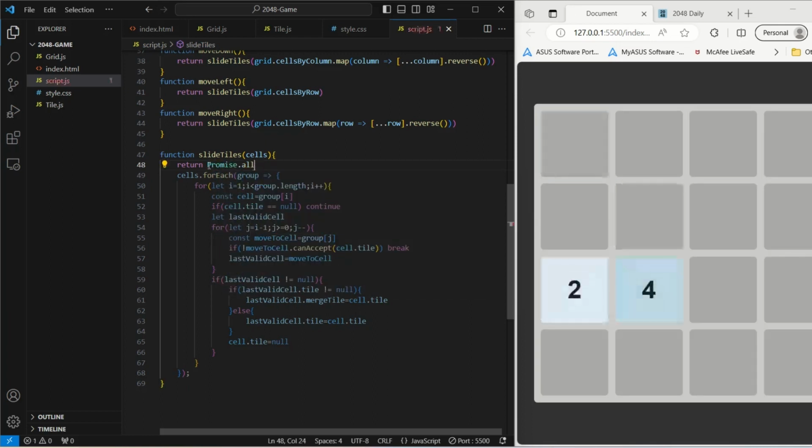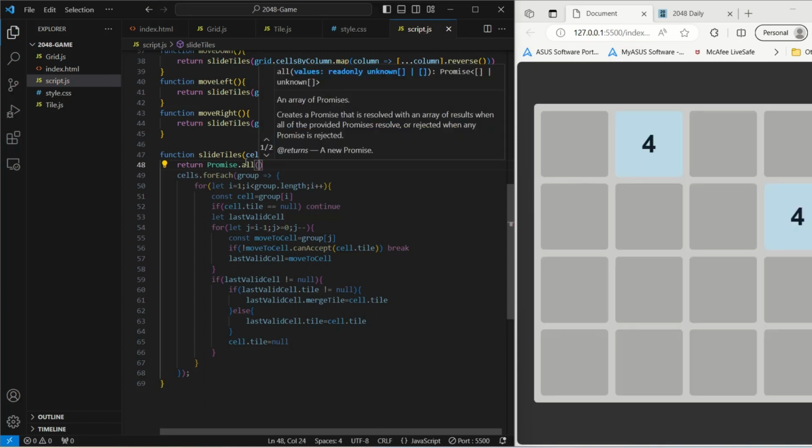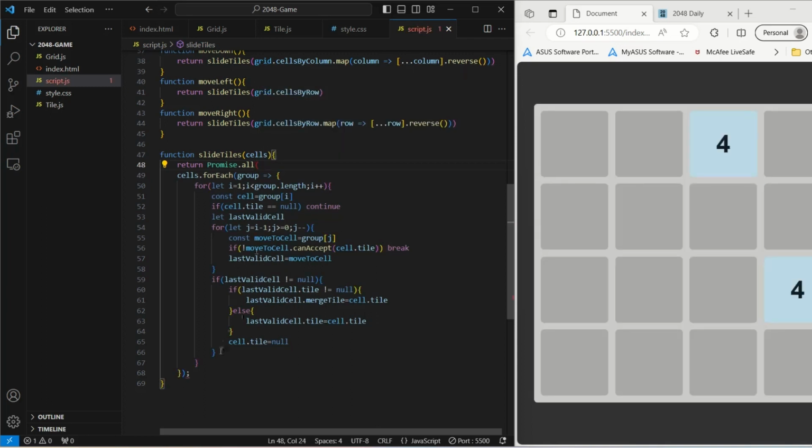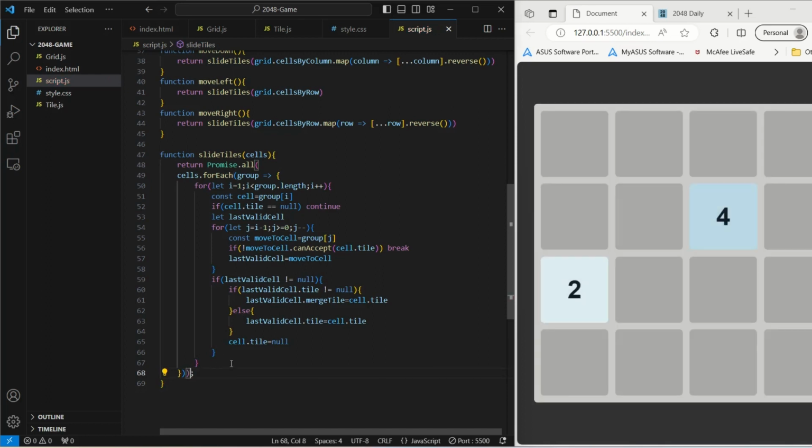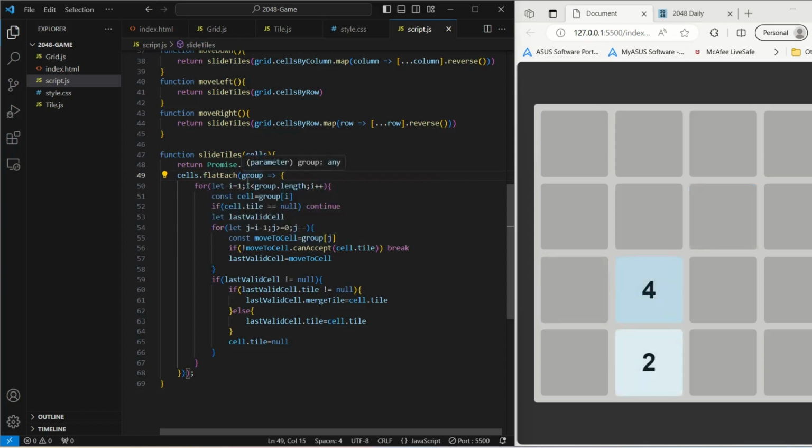This is for creating animation stuff. Let me keep it total here, and I will change this for cells.forEach to flatEach. This flatEach creates a one-dimension array, guys.